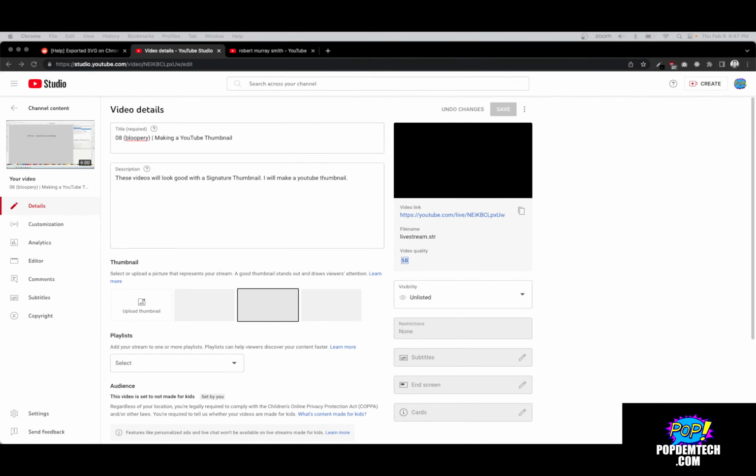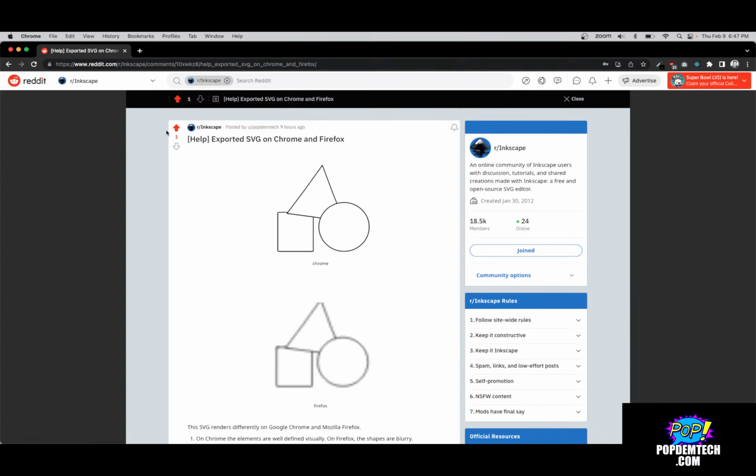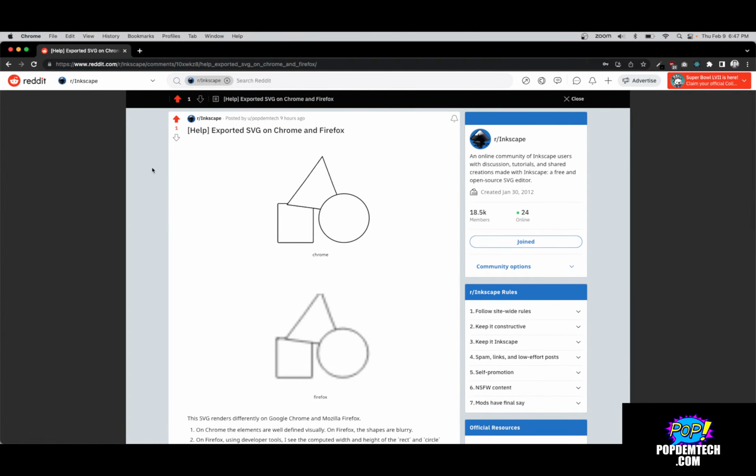Hey everyone, let's look at a situation that we encountered previously regarding an SVG. Since we last left off looking at said SVG, I have gone ahead and made a Reddit post to figure out exactly what was going on with it. In the Chrome browser, that is Google Chrome, it would render how I expected.